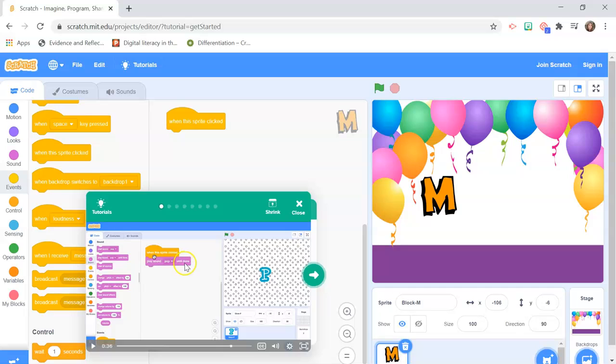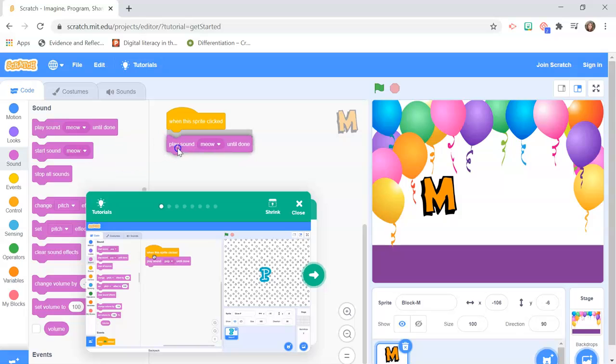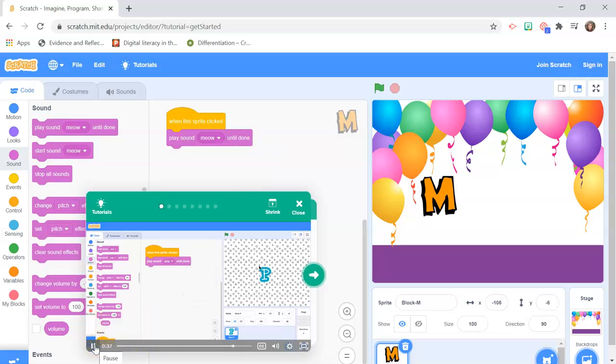Then we're going to go to sound. Now have a look at the colour, it's purple, so you know you're going to go to this area. And it's play sound pop until done. Now at the moment, that says play sound meow. Okay, let's see why and how we can change this. Let's see what mine does. Now, do I want my letter to do that?